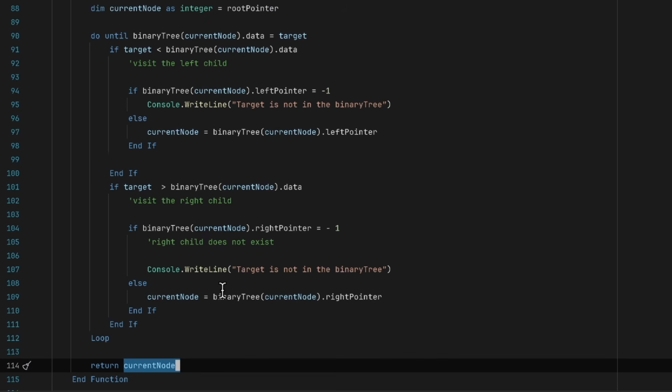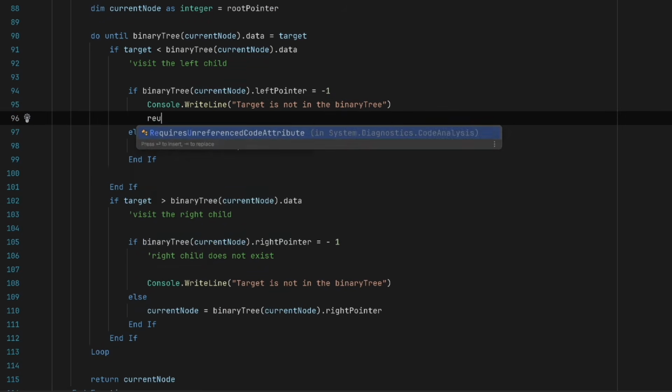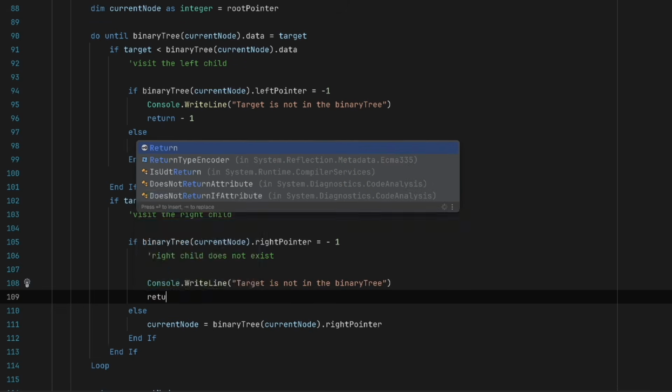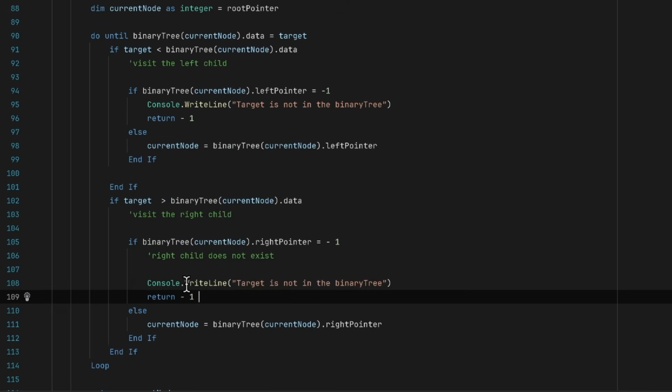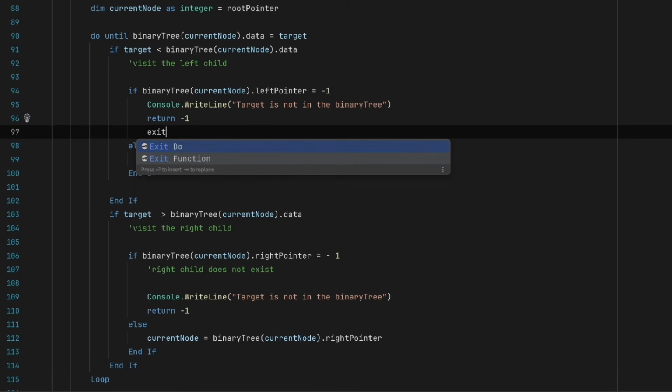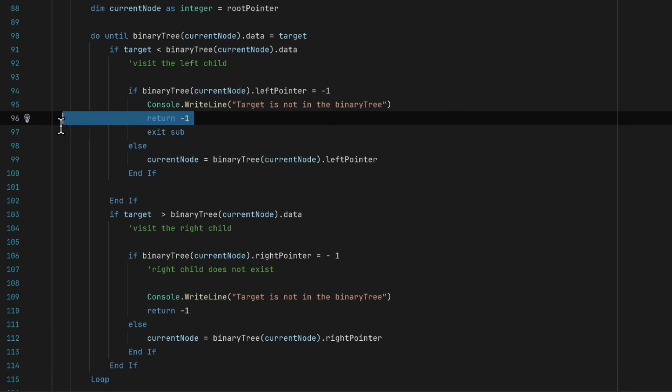By the way, sorry, here I have to return -1. And then here also I have to return -1. So I can either return -1 if it's a function, or if it's a procedure, I can just write exit sub. Because it's a function, I'll return -1.